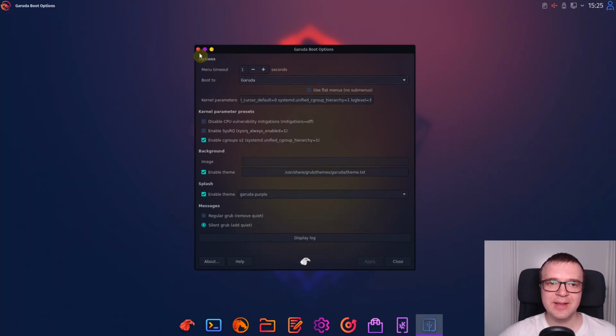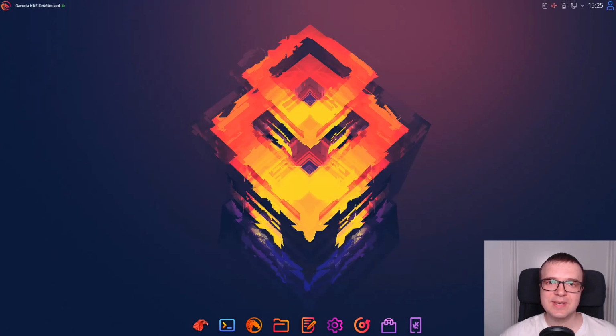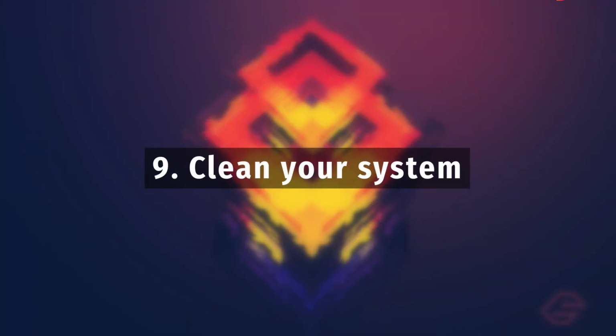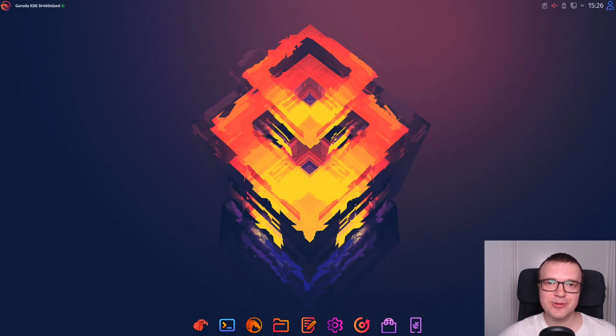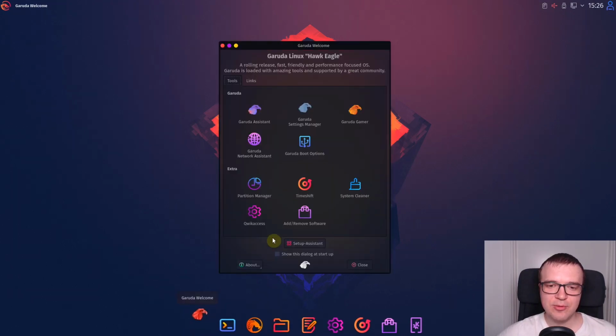After you reboot your system, you will see that your boot process is a little faster. Now we can also clean our system a little bit. In Garuda, there are 3 places which you can use to clean your system. One of them you have probably seen, it is located here, and it is called System Cleaner.